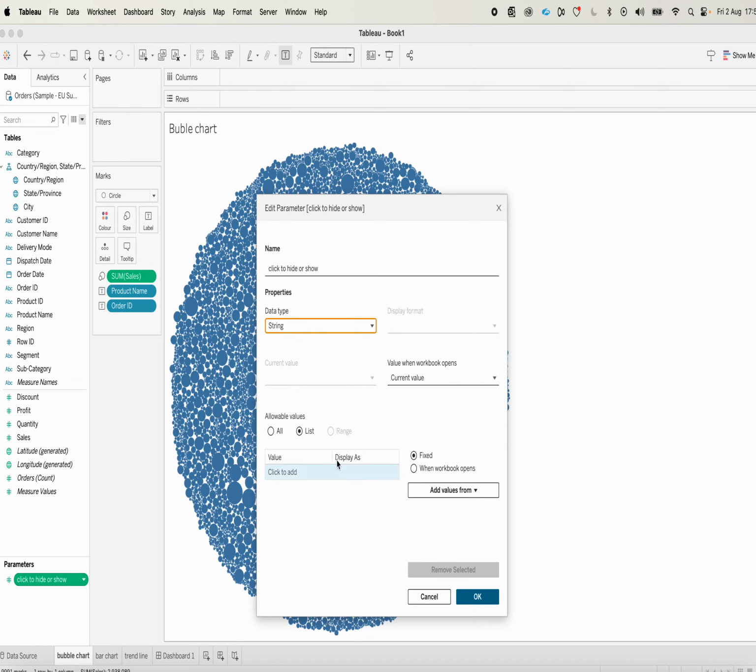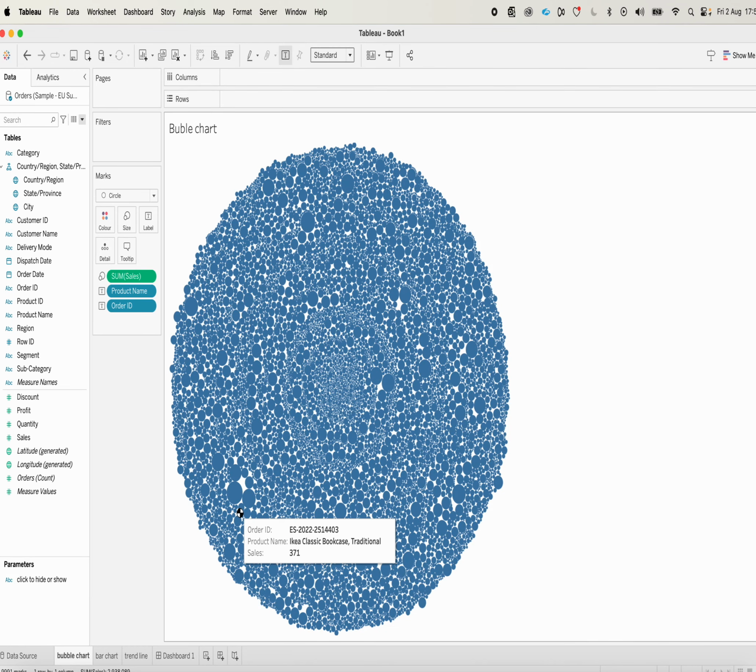Sorry about that, guys. Bubble chart, bar chart, and trend line. Those are my values. Remember, exactly as it appears. So it's going to be fixed. And I'm going to click OK. So that's a parameter that contains a list of values.